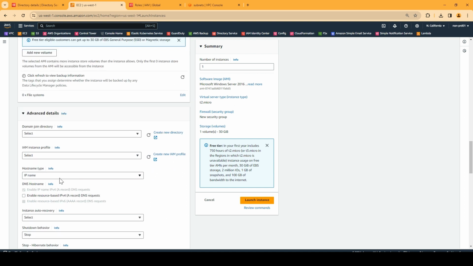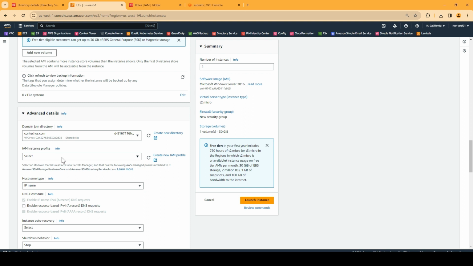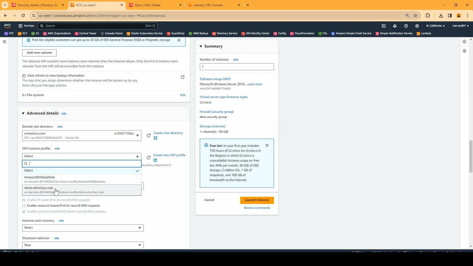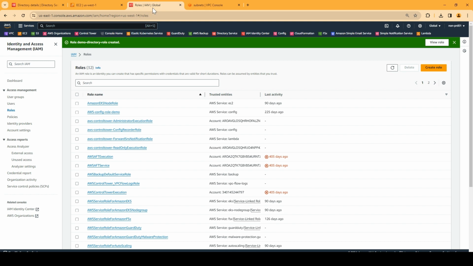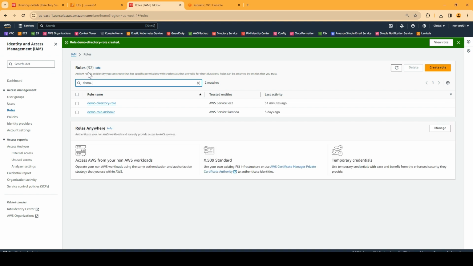So how can you domain join your machine from the launch console? You can just select this join directory option, and you'll find the directory services that you have just created, right? So this is my domain, contactus.com, my directory service domain. And here the instance profile is very important, right? This is my instance profile. If you go to the instance role, I already opened this role here. And what role have I chosen? It's demo directory. So you need to create a role here.